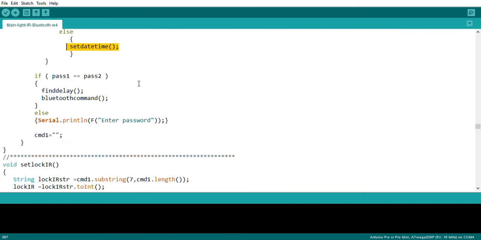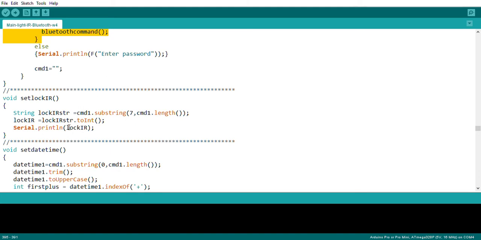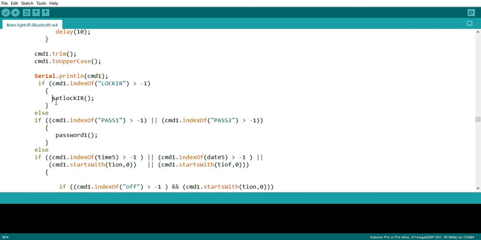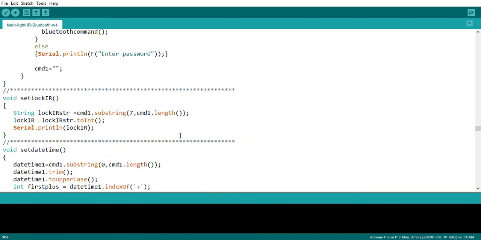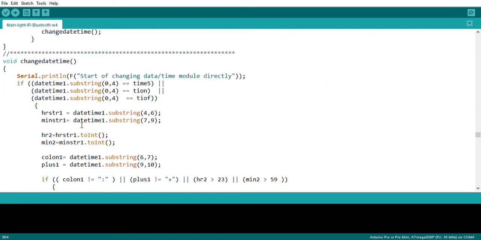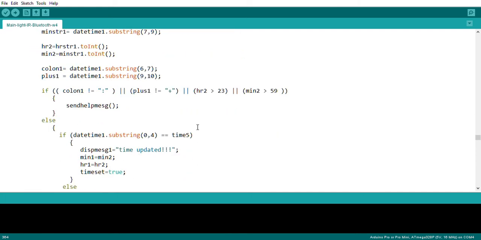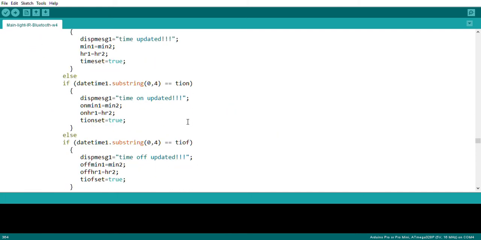And then this is a password. If the passwords match, then only the Bluetooth command will be executed. Otherwise, it will not be executed. This will lock the IR, this function, which is called from this place. Then this is the set date and time function, which basically takes the time TIOF and TION for setting off time and on time. So this works very well here.